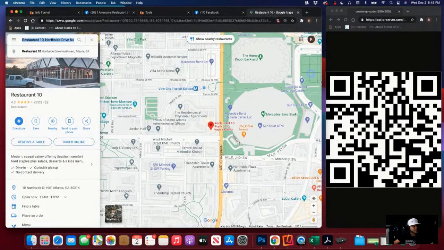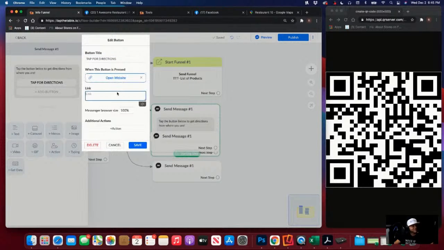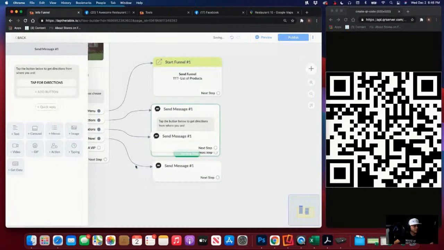And I'm on directions, right? Yep. So what we're going to do here is actually this. Copy the URL. Tap for directions. We're going to open the website. Give them this link that they're never going to see. They're just going to tap it. And I'm a consistent tagger. I'm going to tag tapped to get directions. Okay, save. All right.